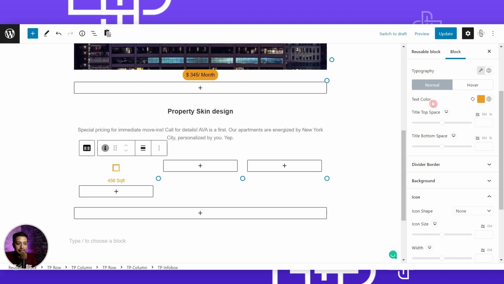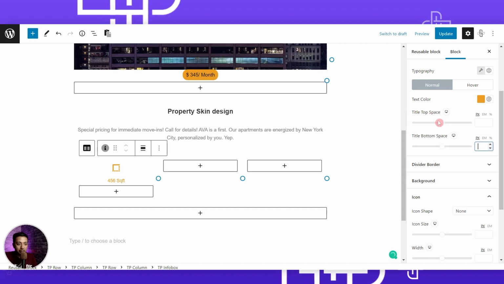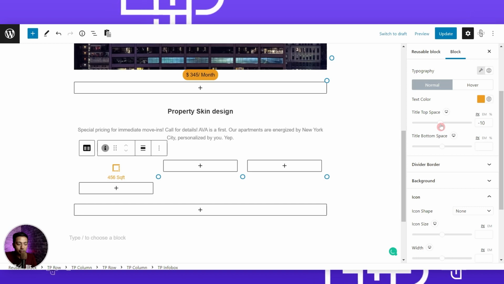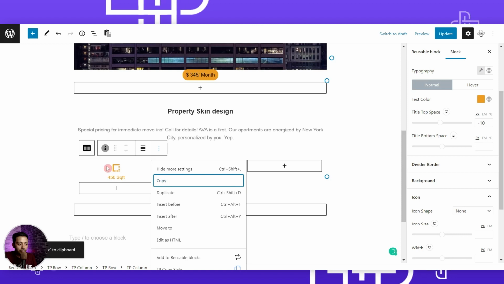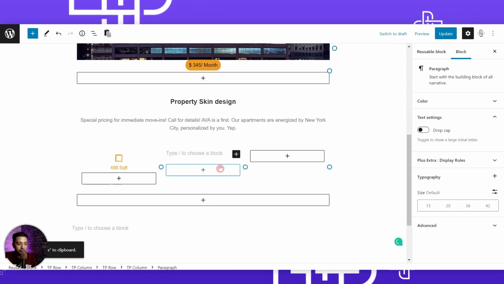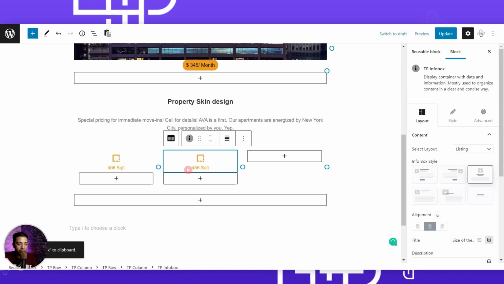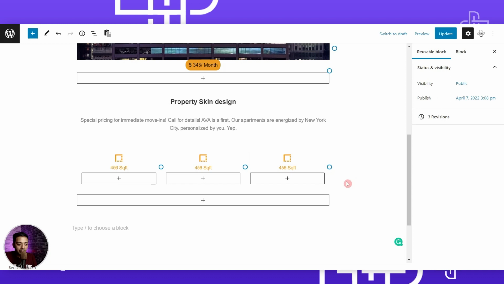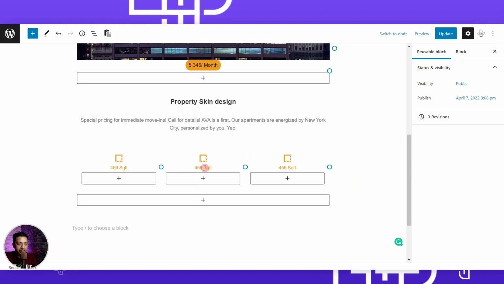And for our text, we are going to reduce the title top space so that it can look a little bit closer to the icon. And now we can just copy this info box from here. And for the next column, we will add a paragraph so that we can paste this info box here, and the same for the third column. And now we just need to update this icon and text.